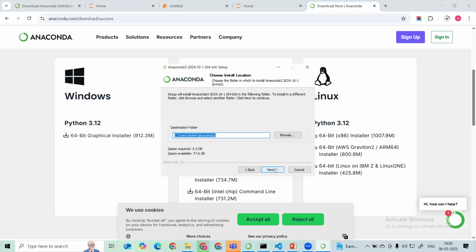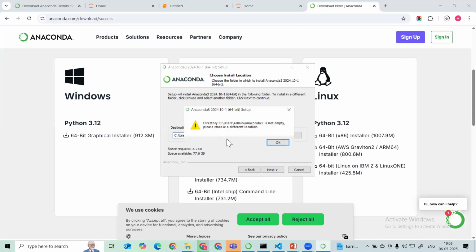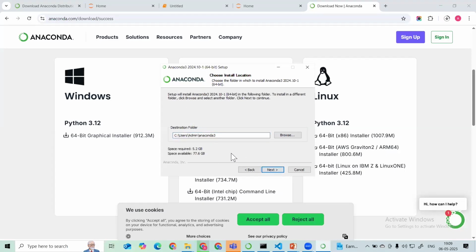Then just click on next, but I have already installed this, guys. This is the last step. Click on next. I have already downloaded this in my location. So here it is going to install. This is how we can install Anaconda. It will take some time to install.